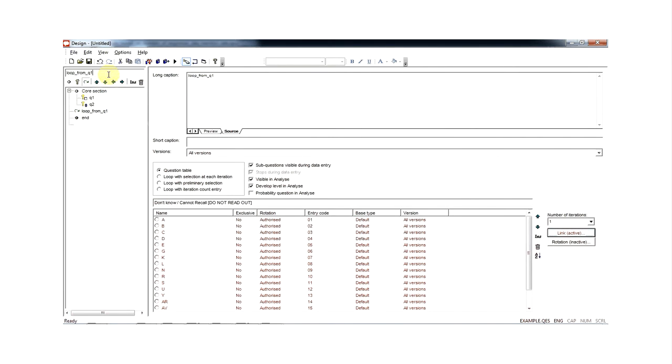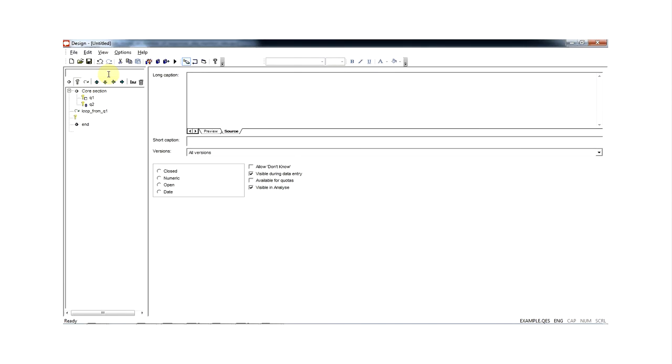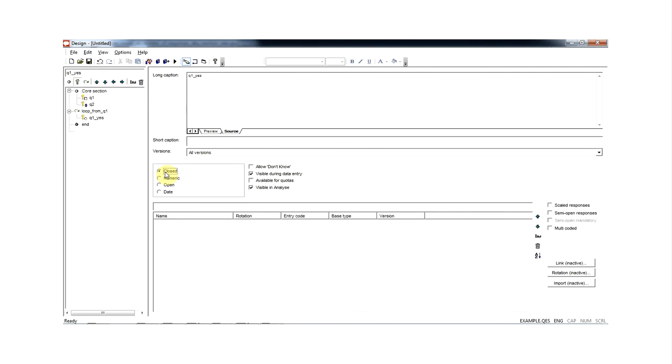I'll then create a question or variable within that loop, which is a closed question. Give it a long caption reference, and put in a couple of answer categories.